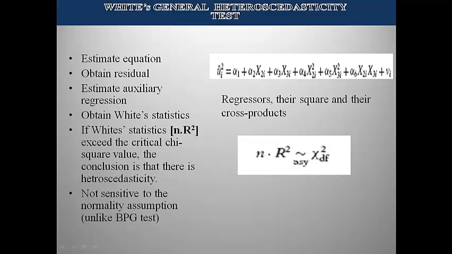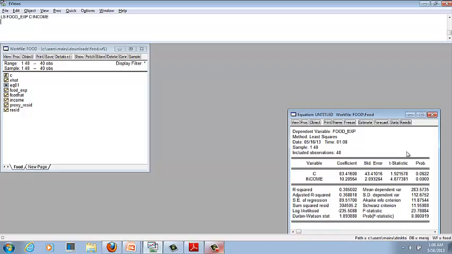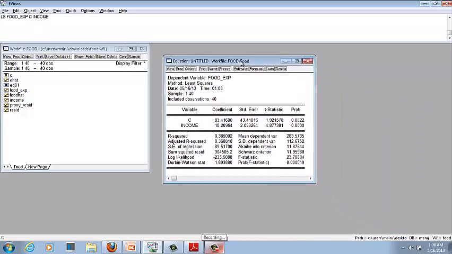It is quite easy to calculate in EViews because EViews provides this function automatically. So we can easily calculate this through EViews. We are just going to check our model through White's general heteroskedasticity test. For this purpose, we first need to run our regression. So let's run regression: ls food expenditure intercept and income. Now we got the result of the regression here.